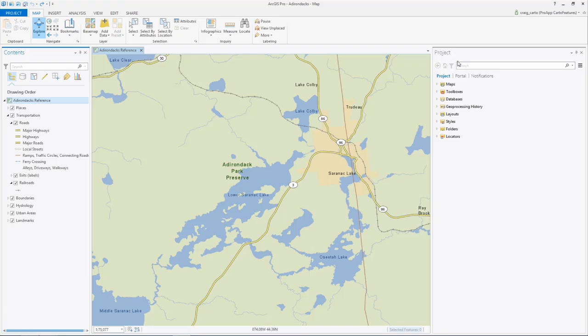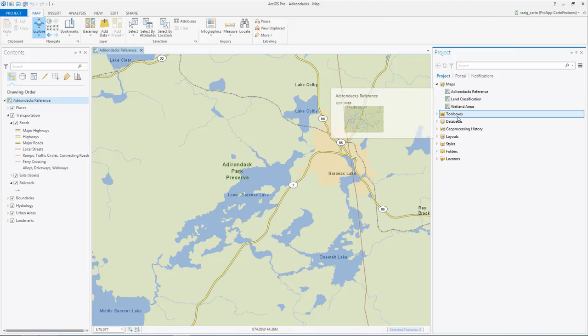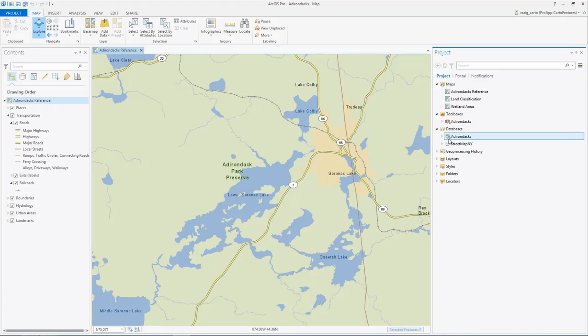Now, it is a project-based application, and the project window is a primary location where you're going to manage items in your project. So in this particular project, you'll see that I have 3 different maps. I also have a project toolbox that's created for me by default. I have some databases I'm using here, a project database that's created when you create the project, as well as some data that I've added to the map.